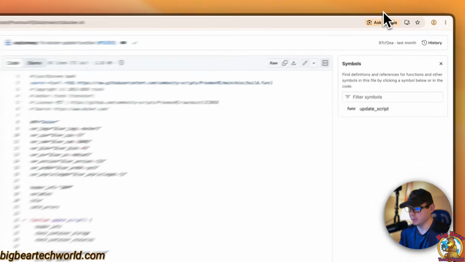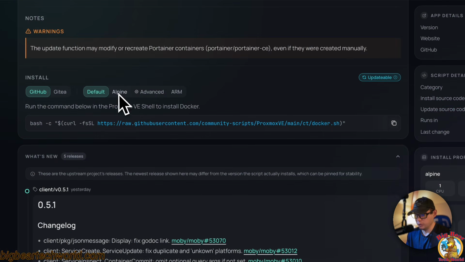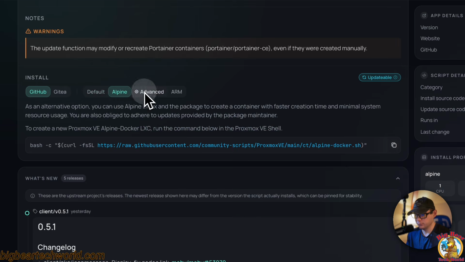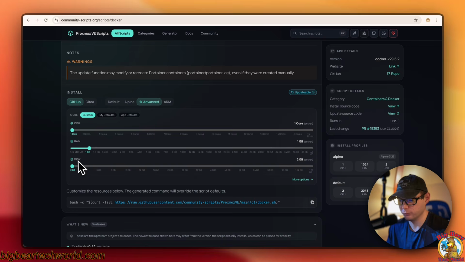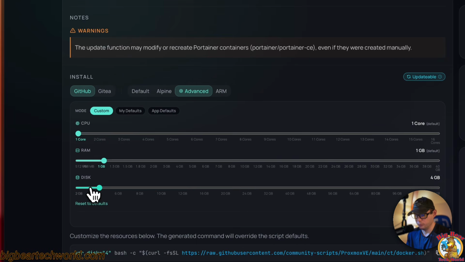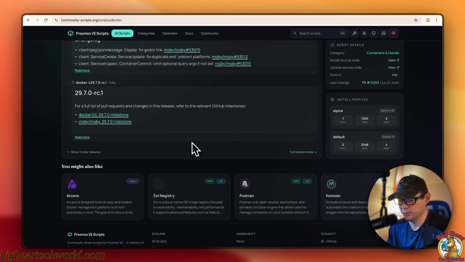So I'm going to go back over to the helper scripts site, and you can also pick Alpine or advanced, to where you can change it yourself. So you can put it up to 4 gigabytes, 6 gigabytes. You can do ARM. So I'm going to just leave it on default and copy this. And then I'm going to go over to my Proxmox and install it.